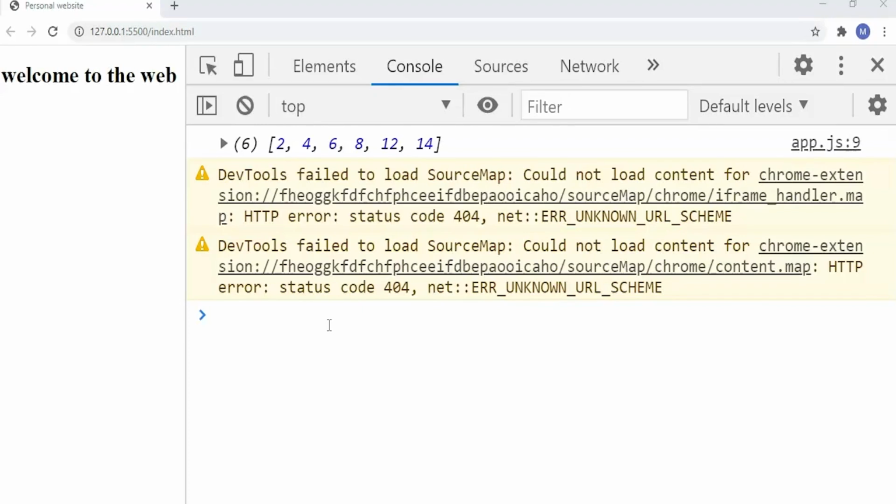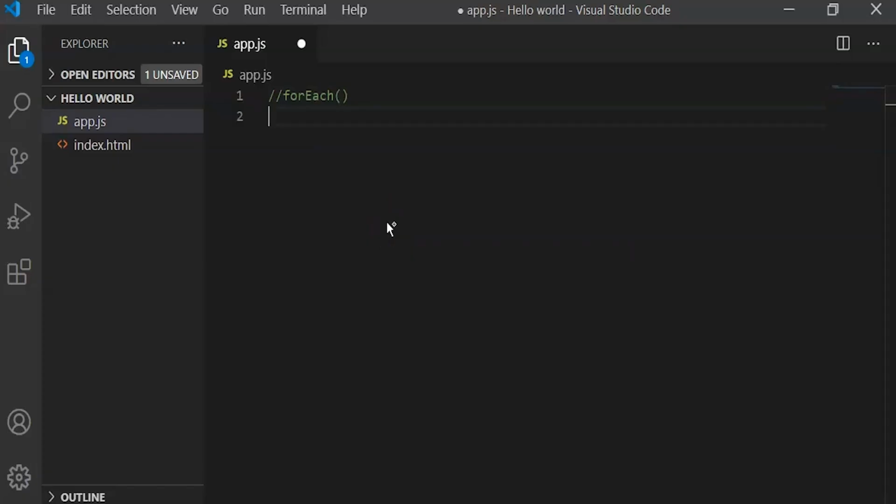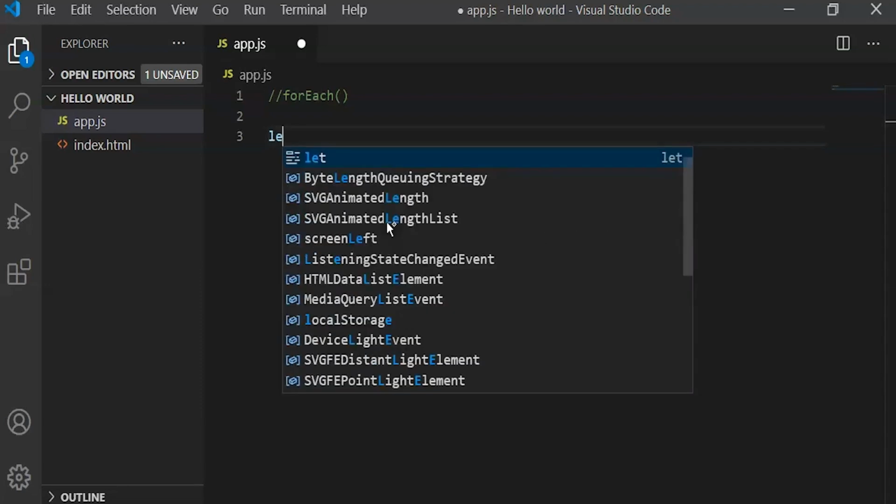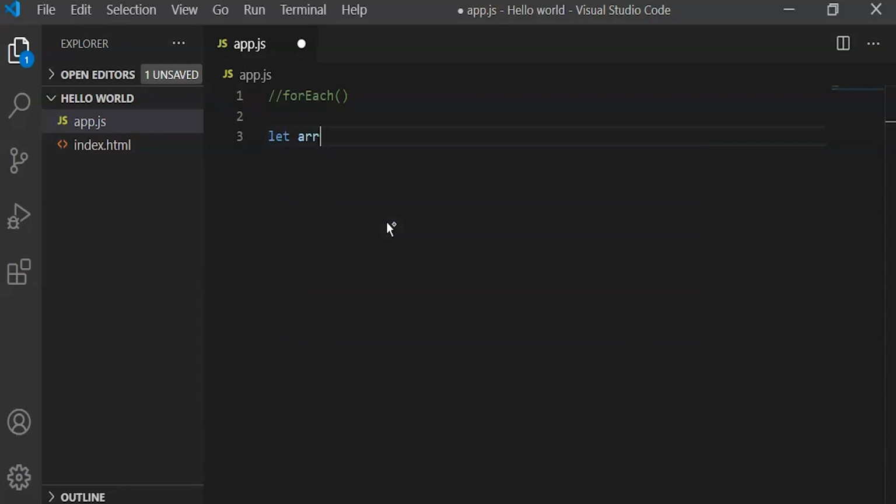Okay, so now let's move on to our last function, which is called for each. For each is an array method that we can use to execute a function on each element in an array. Let's have a simple example to demonstrate this. So let's define our array. Let array1 equal, and let's use animals this time. So we have a cat and a dog and maybe a fish.